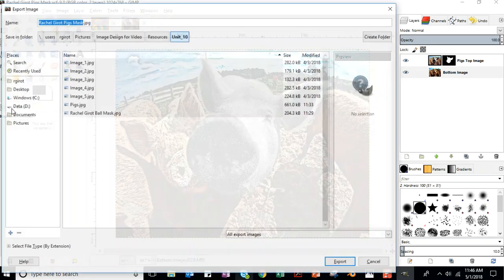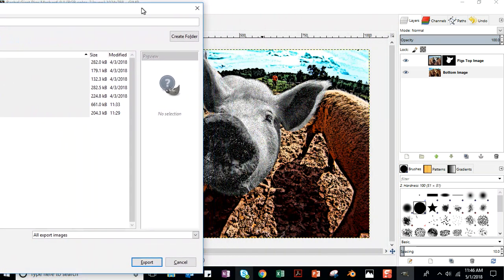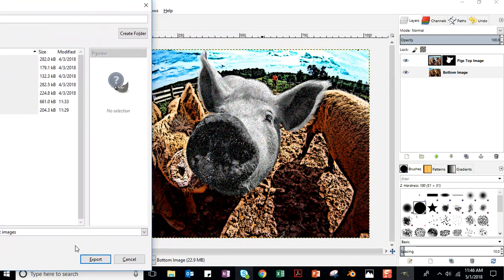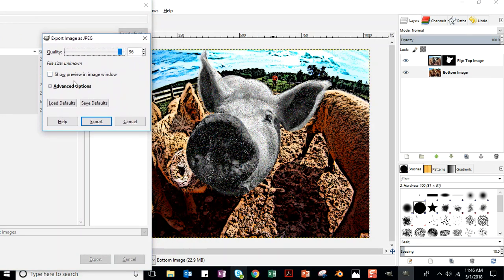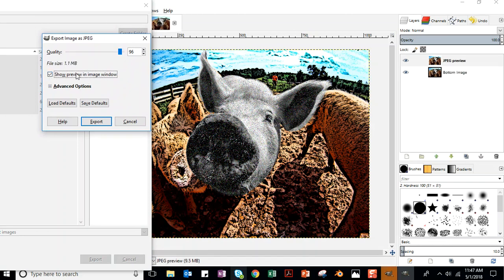So file, export as. Okay, and you're going to slide it over so you can see your image before you click export. Now when this box pops up, you're going to show your preview in the image window, and right now at 96%, I'm at 1.1 meg. And what did I say you need to be down below? 500 kilobytes, okay? So let's scroll this quality down. I'm at 486.2. Does the quality of my image still look awesome? Yes, it does. So I only need about 79% quality for this to look amazing and still be under 500.